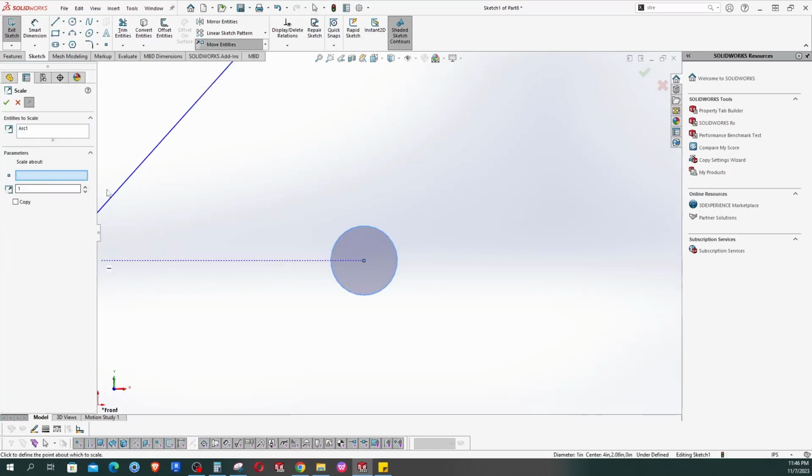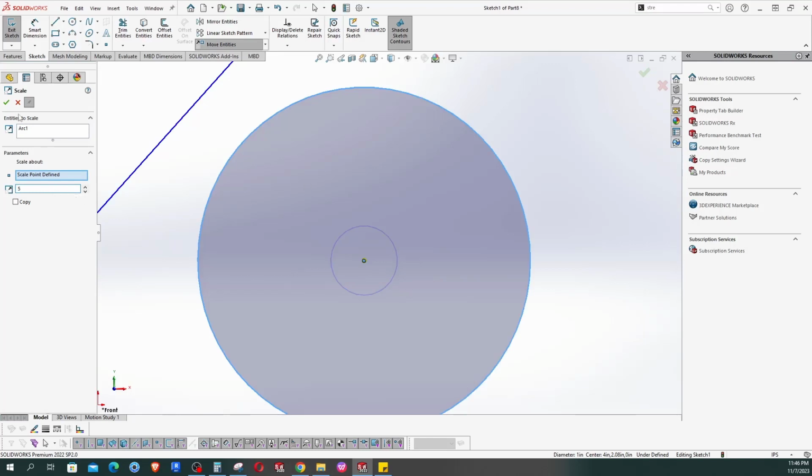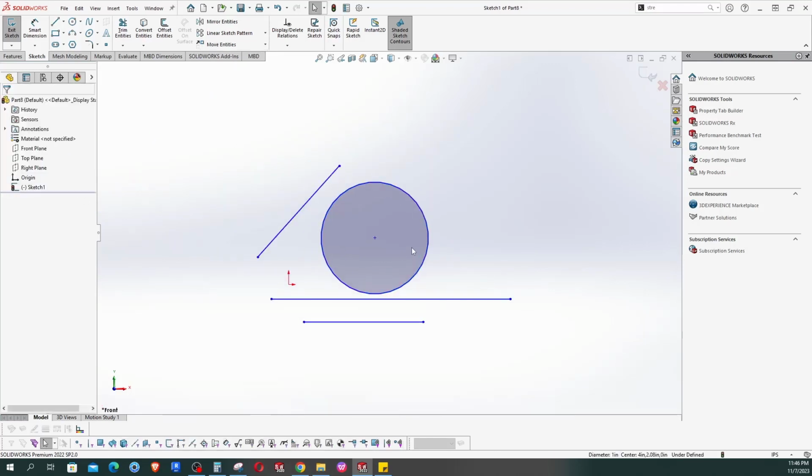Okay, select the center again, and then we'll make it 5 times the original diameter. Okay, so there you go. That's scale.